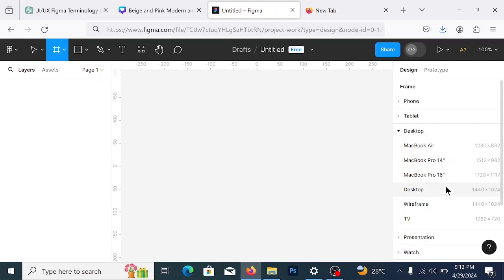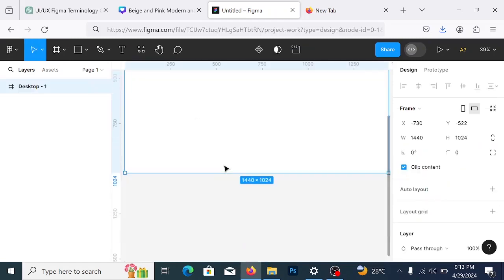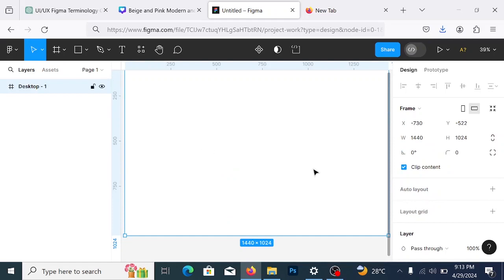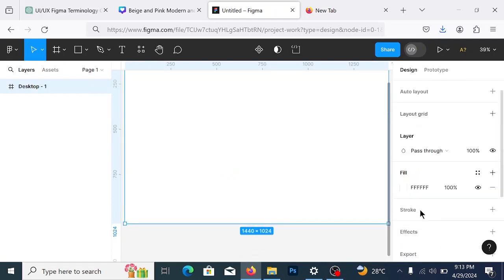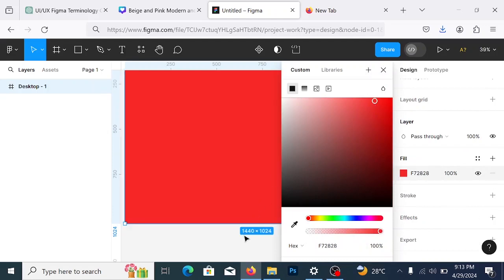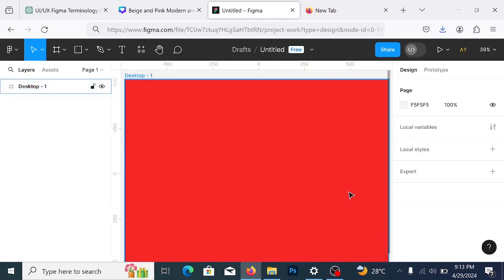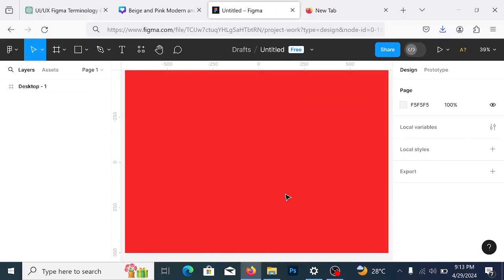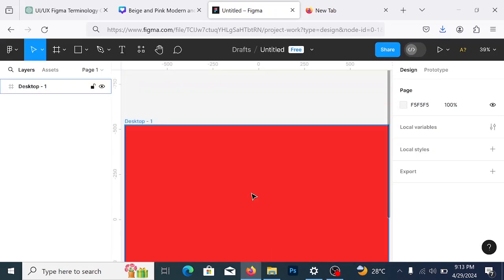You can choose different frames, and I want to choose desktop. So you can see something came up, this white thing. This is a frame. You can change the color so you guys will see it very properly. Anything I'm designing here is in a frame. This one is outside the frame. You can design a website inside this frame. If you want to expand, you can expand it. That's what we mean by a frame.